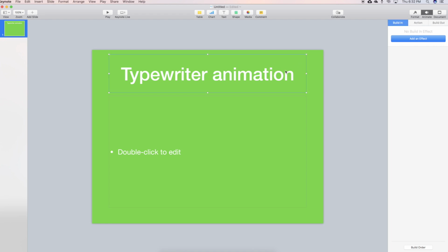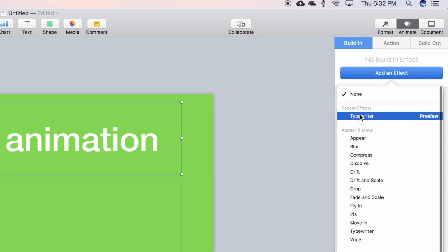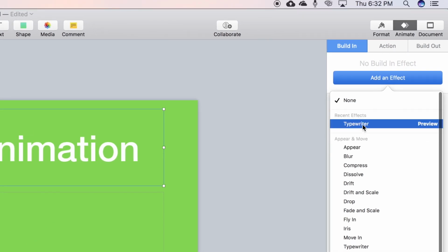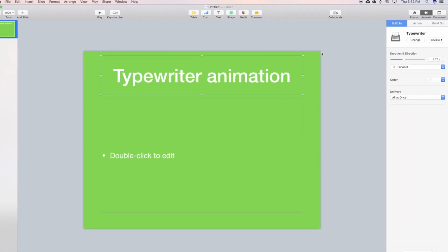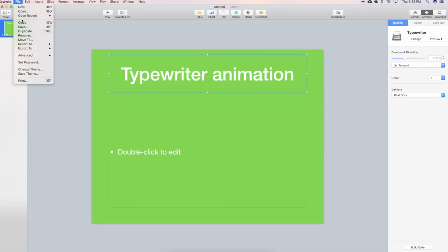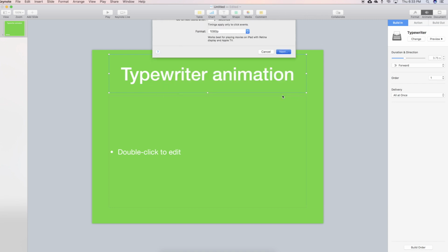And I will select my text and add an effect. Mine's under recent effects, but it appears under appear and move. I can make it as fast or slow as I want. All right, so now I'll go to File, Export to QuickTime. Make sure that it's self-playing, and I can do any format that I want to. And now I'll save it here.